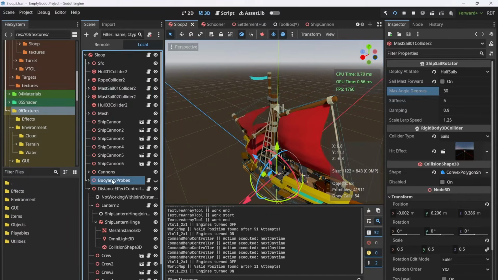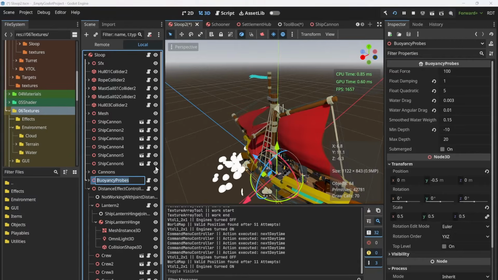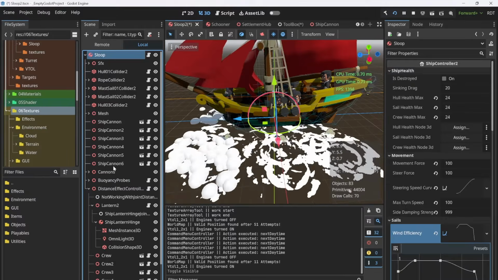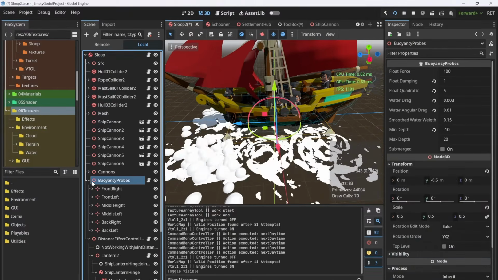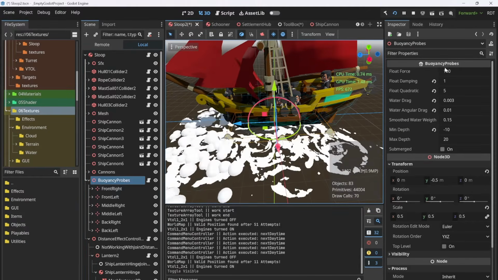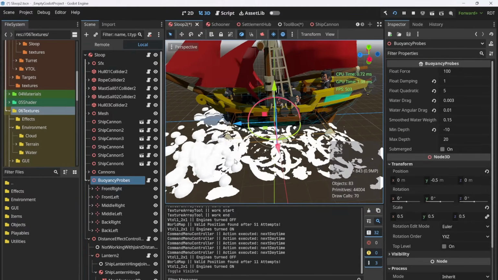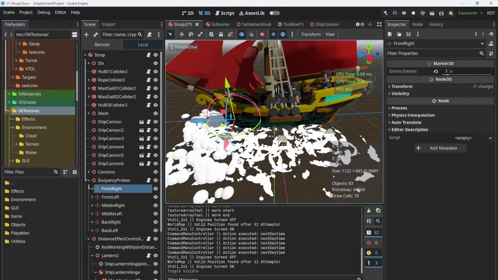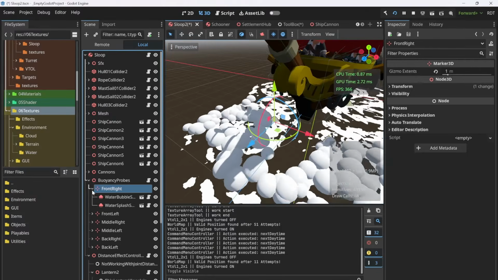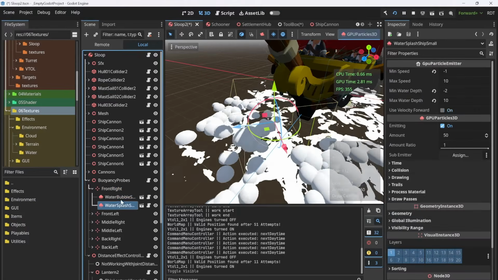And here we have our buoyancy probes. So basically the rigid body, which is this one, is finding the buoyancy probes in its children. And every single one of the buoyancy probes, for example, here is the front right probe, also has those particle emitters.